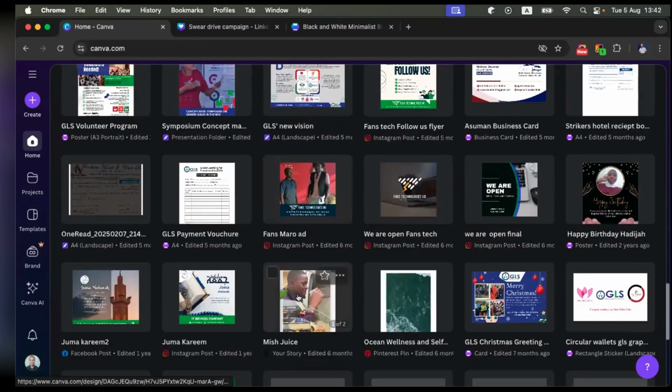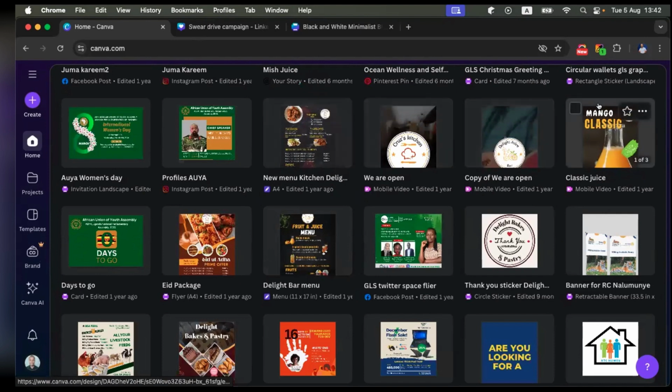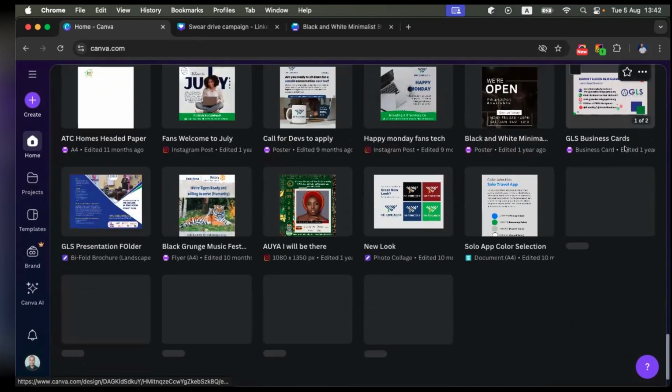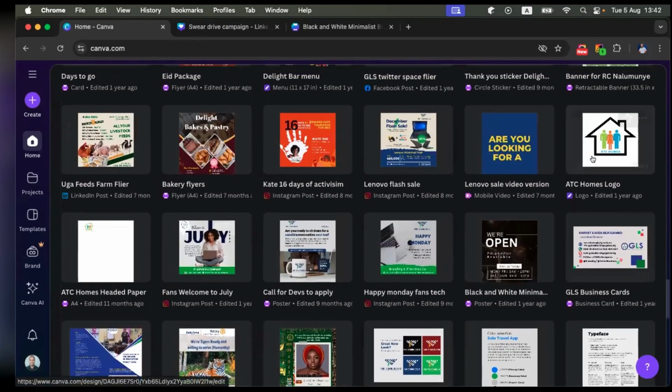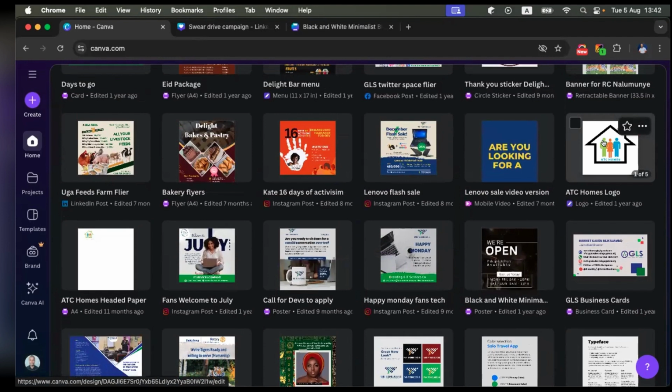I want to show where I designed a logo. All these logos were designed with Canva. I picked an idea from this, then came out with something unique. These international companies, ATC Homes, their entire logo, the different logo variations showing how it can look in different colors, was done with Canva.